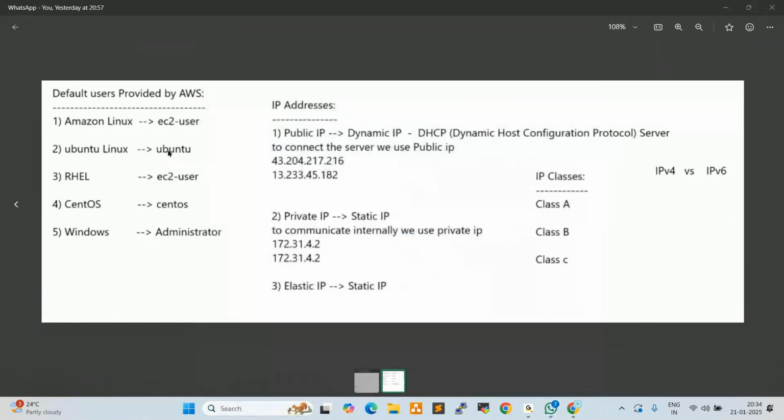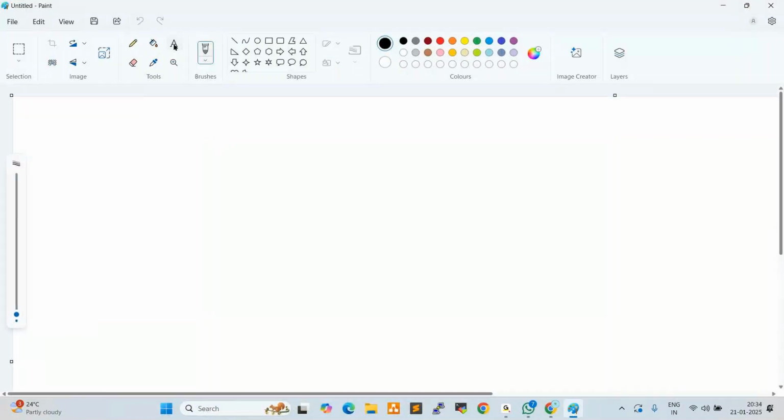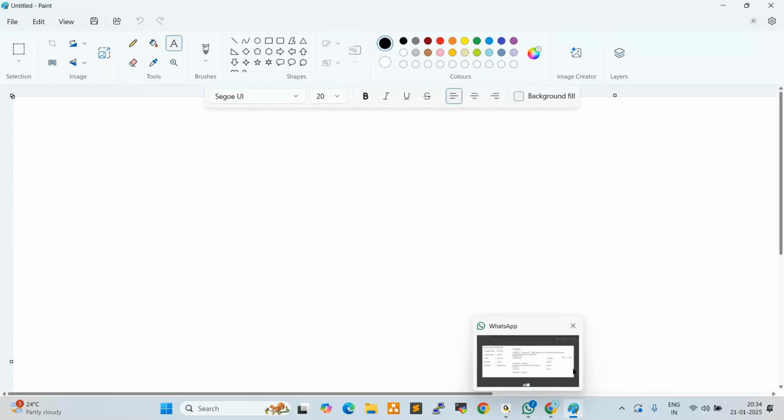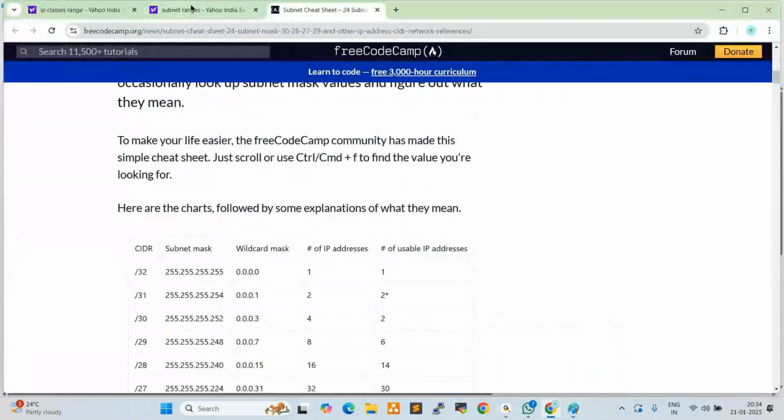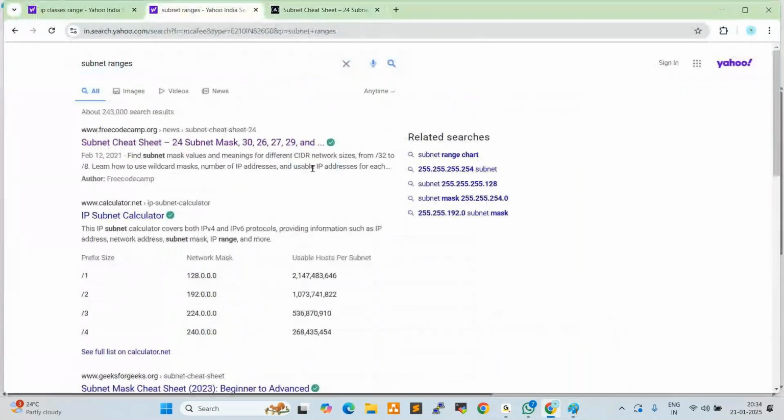Ram, can you explain again about classes? Yes. Better I'll show you something, another diagram, so that you will understand better.